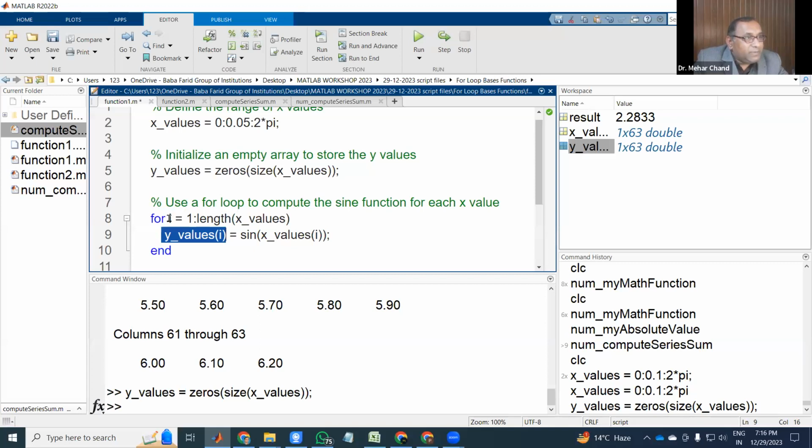Okay, then after y1, I will choose the next value, which is 2. Okay, and corresponding to index 2, the value from this place will be taken, which will be x2 is equal to 0.05. This is the next value. Okay, and that value will pass through at this place, and the value will be calculated for the sine function. That value will be stored at this place for y2. In this way, this loop will work until the last value, corresponding to the entire index.